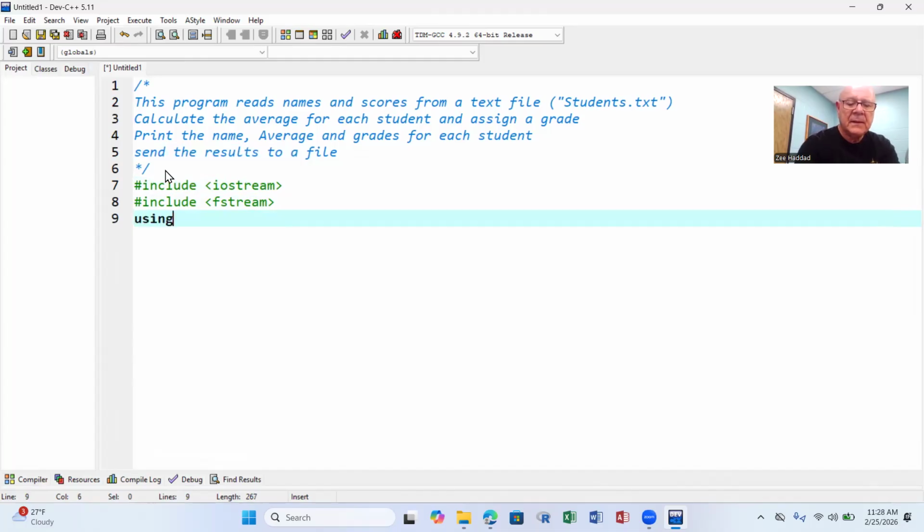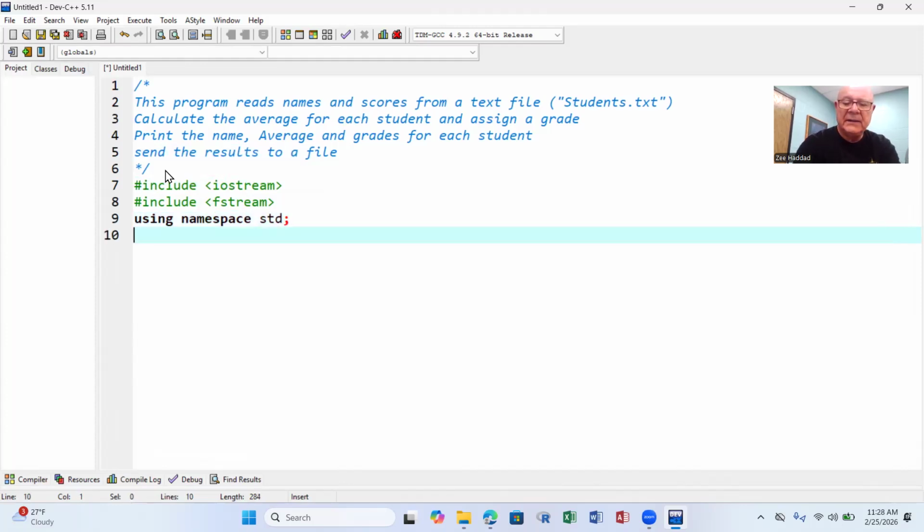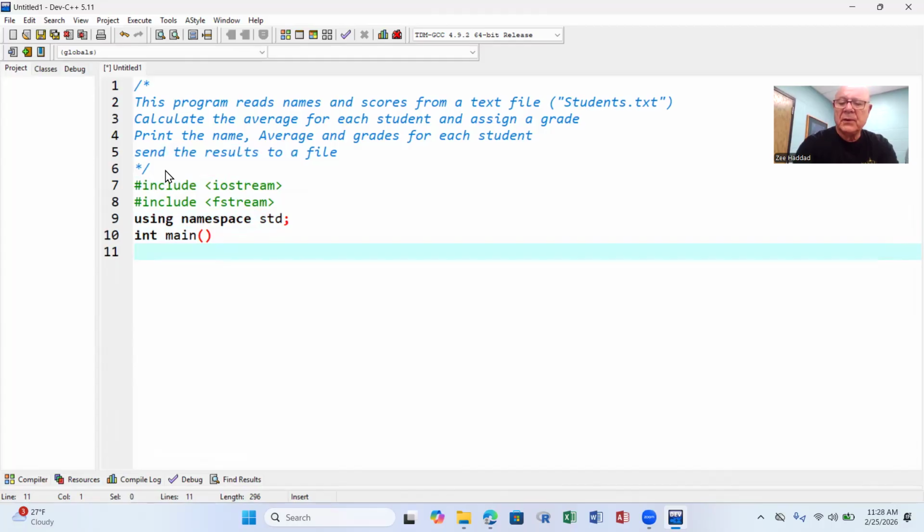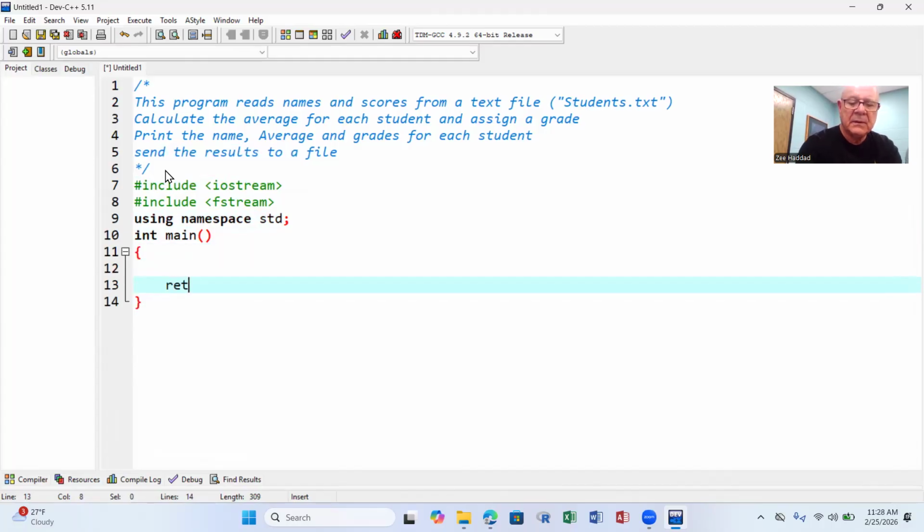Using namespace std, standard, int main, curly bracket to open it, curly bracket to close it, return 0. The usual stuff.